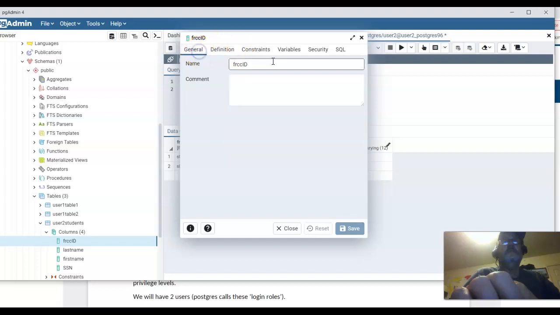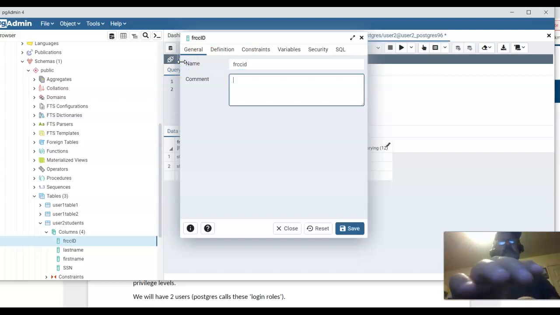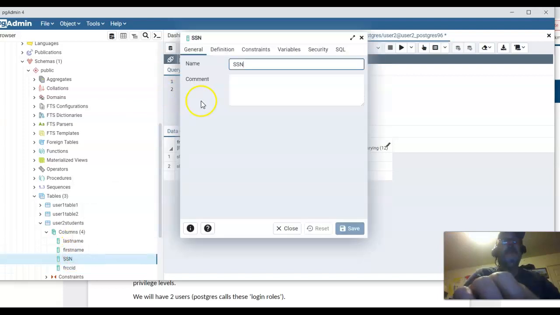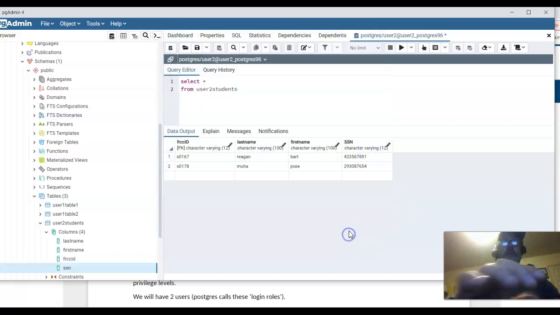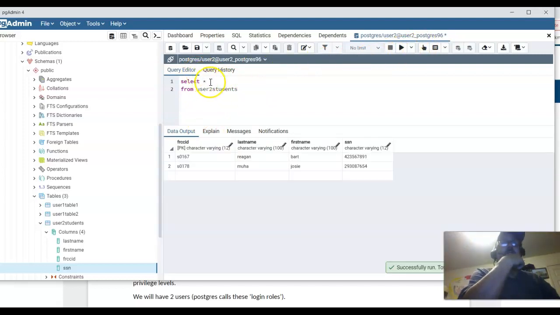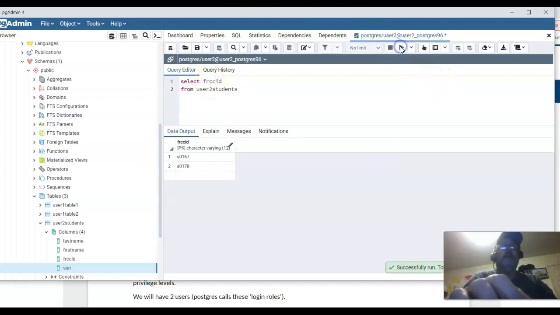Definition, name. Can I actually change that? Well, maybe. And we'll make this all lowercase as well. All right, so let's see. Did that actually work? I find it hard to believe. FRCC ID. Okay, well, I'll be darned. It did work. Okay, so FRCC ID.